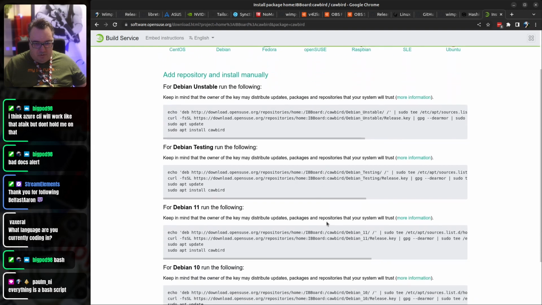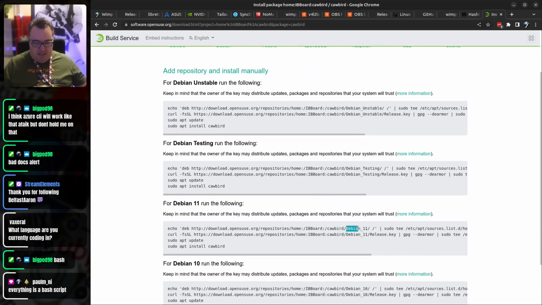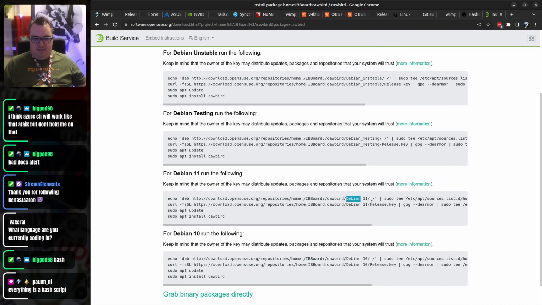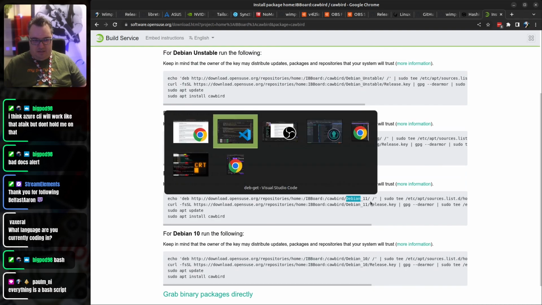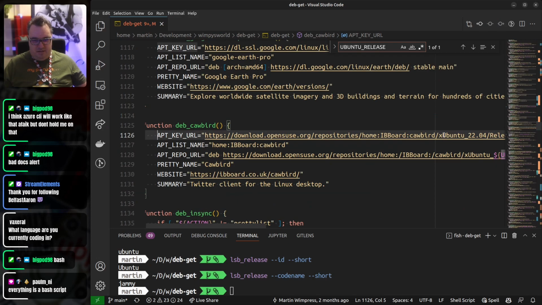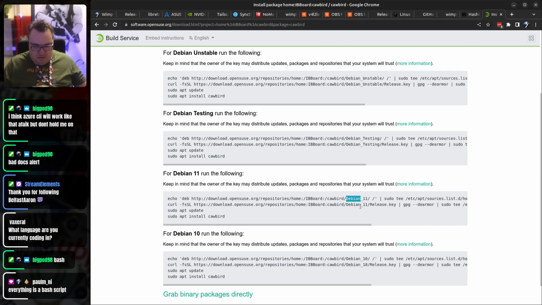Debian unstable. Okay, so that is going to be the pretty name because it's capitalized, and then the release. So I think we can do this. Hang on a minute. Am I seeing? I'm not. The construction is slightly different between Debian and Ubuntu by the looks of it. There's no X's there. Let's have a little look at the Ubuntu instructions.